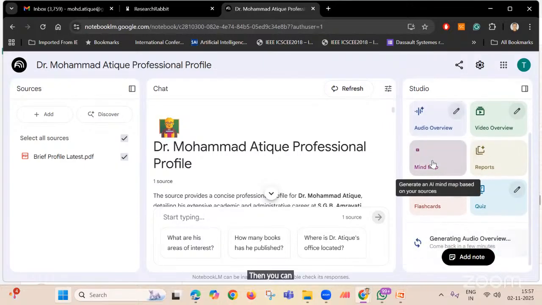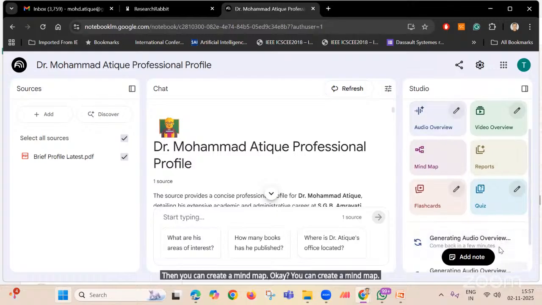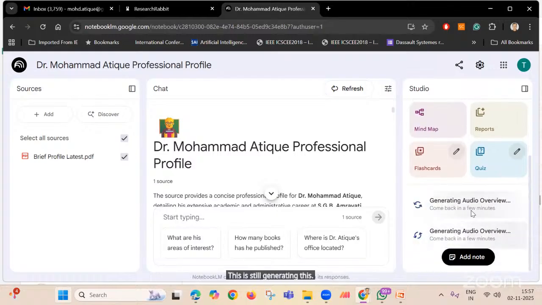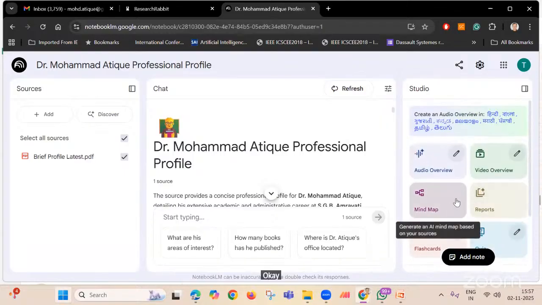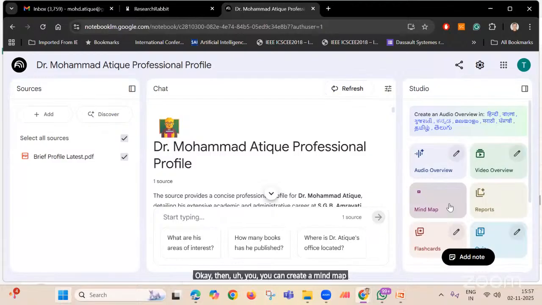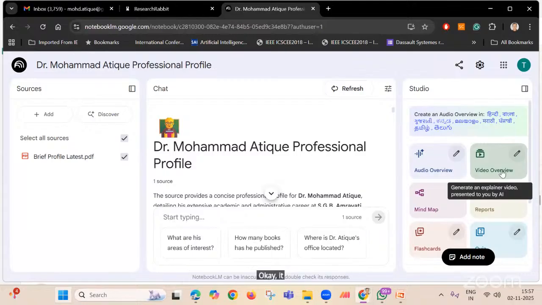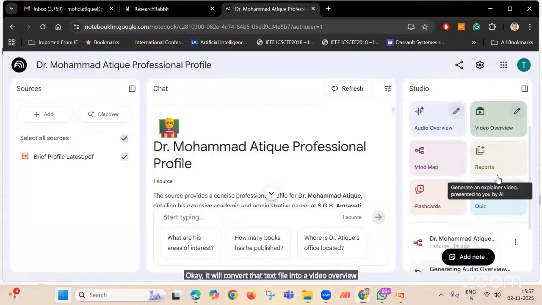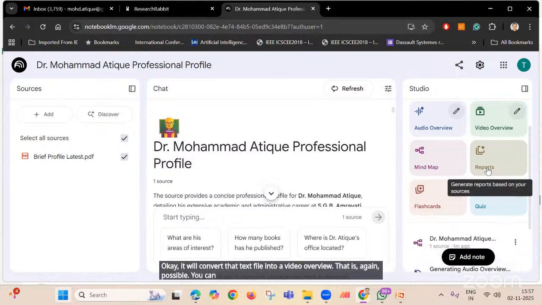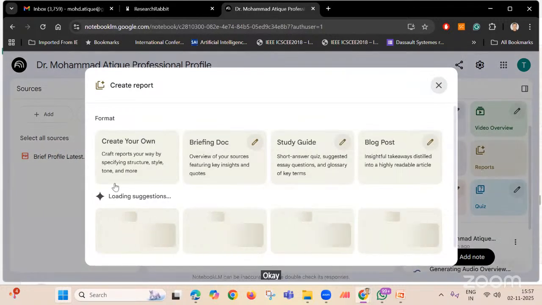Then you can create a mind map. It is still generating this audio overview. Then you can create a mind map, as I was referring to. You can even convert that file into a video overview. It will convert that text file into a video overview, which is again possible. You can generate a lot of reports, which typically are there, like create your own, or maybe a briefing talk or a study guide.